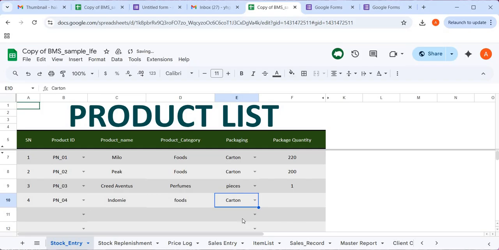Now, if you see, I have drop downs, and all these things are what we are going to learn in this class. Now, it comes in a package. Indomie comes in a package of, I think, 24, I'm not sure. This is an example. So what I've done here is I've set up my inventory. If I have a shop, I'm selling these things.